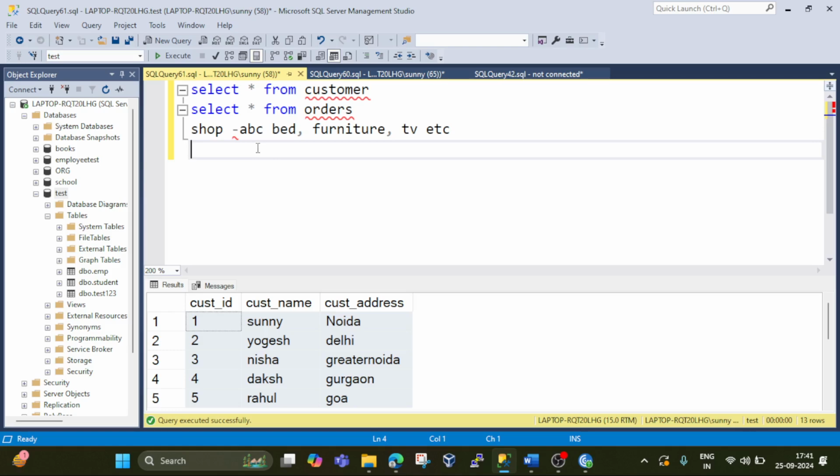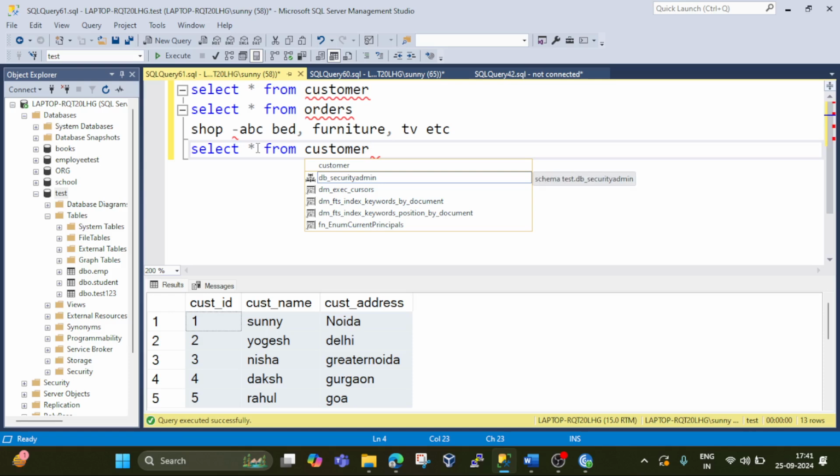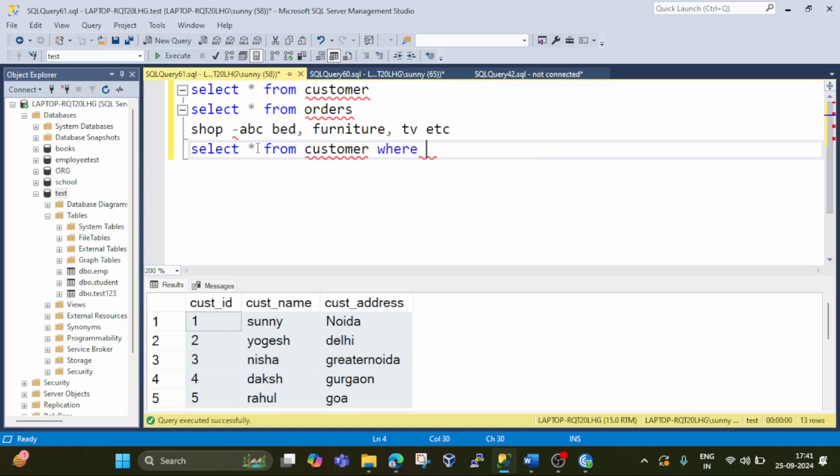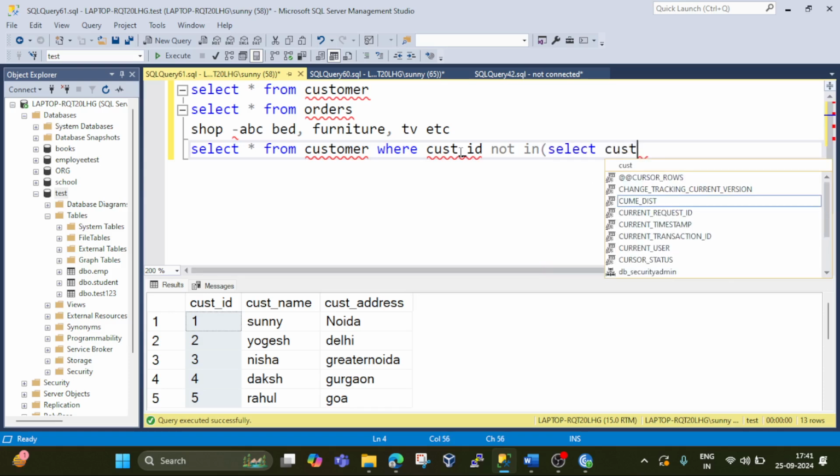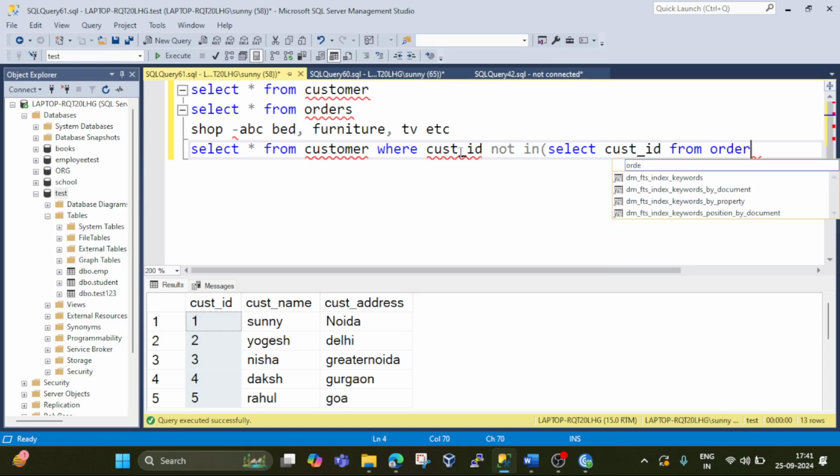What we need is customers, and to fetch the data from the customer table we use a select query: select star from customer where, which is the condition, in the customer table we have customer ID. We'll use cust ID not in, and then select cust ID from the orders table.